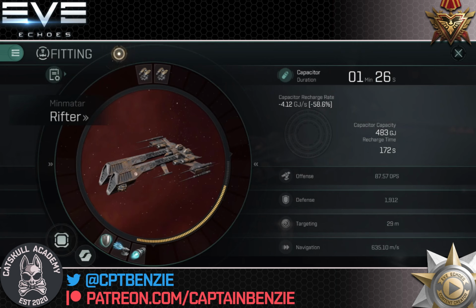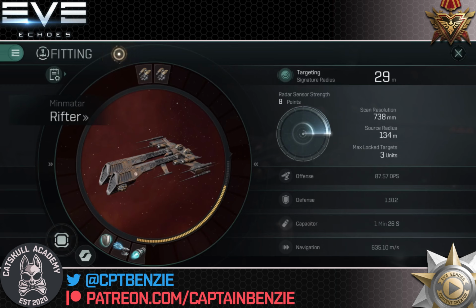Again, you can see capacitor capacity there, 483, recharge time 172 seconds under ideal conditions, and you can see there capacitor recharge rate minus 4.2 gigajoules per second, minus 58.6%. That is how fast we're going to be draining. It's very fast drain.